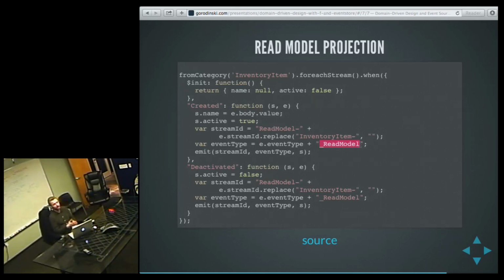Exactly. The terminology is not set in stone. I like to say that a projection produces a view model or a read model or a view. And a view in this sense is much like a database view, because with a database view you can join a bunch of tables together into one cohesive view. In this case, we're joining a bunch of events together into one cohesive view.